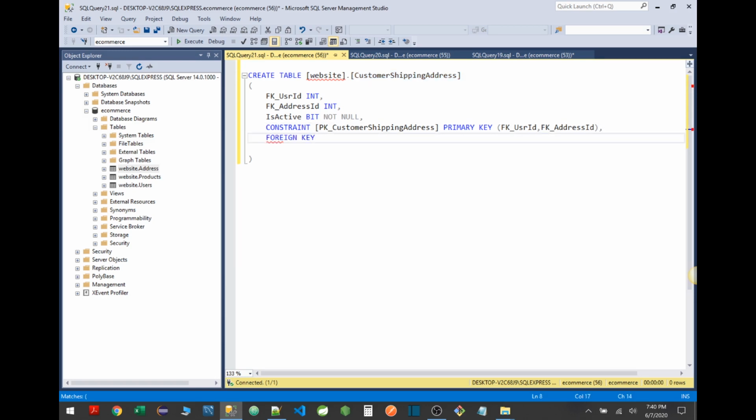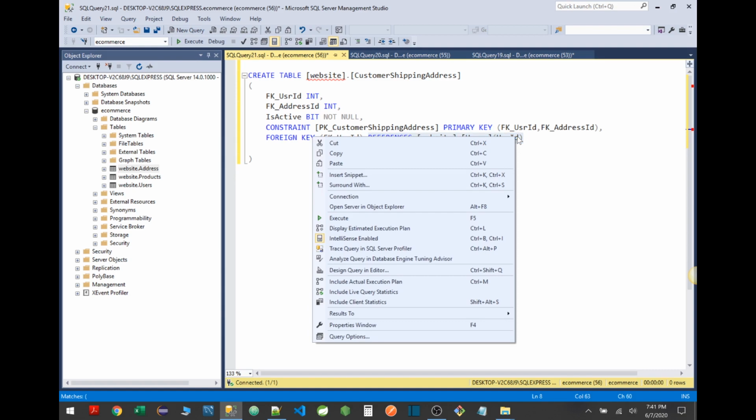And the foreign key is going to be foreign key underscore user ID, right? And it references the table in the website schema, and you guys know the table name, it's called users, right? And from that table, select the user ID field, USRID. So basically we are saying this field exactly that you're looking at is a foreign key. We're telling SQL that this field that we created in this table is a foreign key, and it's connected to our user table, to this user field.